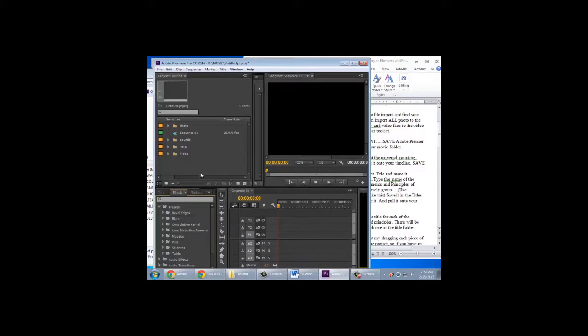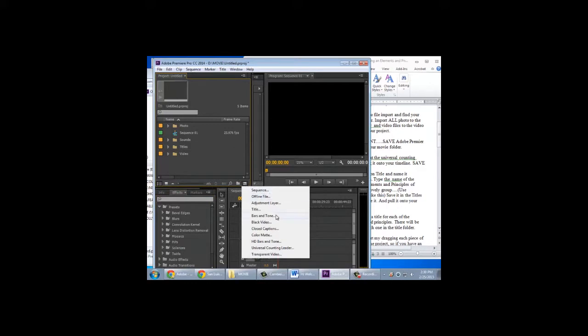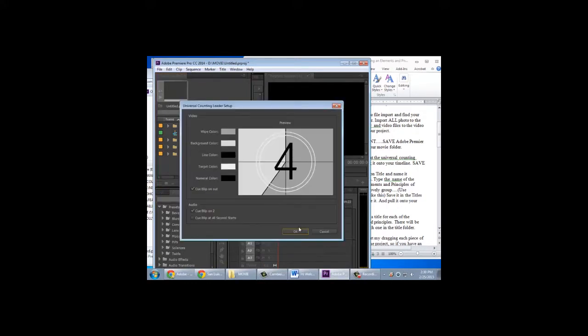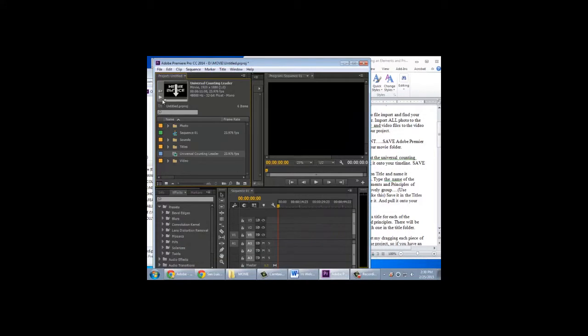In the project panel, you need to find the universal counting leader. If you don't see it, you might have to just widen your window. It looks like a little post-it note. Click it and find your universal counting leader. Say OK. It's a countdown. You can change the colors if you want to. Say OK, and it goes in your bin. This is the first thing you drag into your movie.